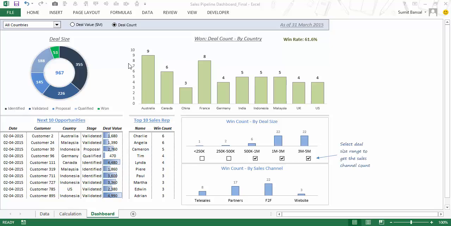Before I take you through the dashboard, the most important thing to note is that this dashboard is as of 31st March 2015, which means that when the data was compiled, it was compiled on this date, and there are many deals that have either been won or lost before this date, and all the remaining deals are in various stages of the pipeline which would either close, be lost, or be won by this company at later dates.